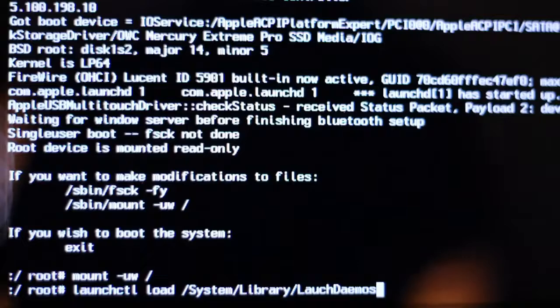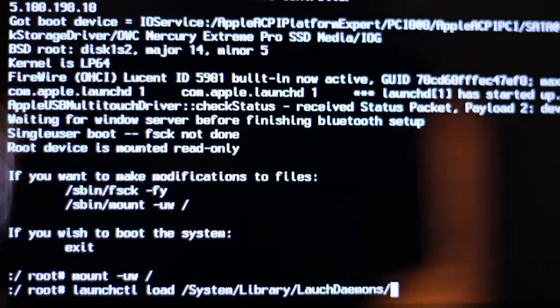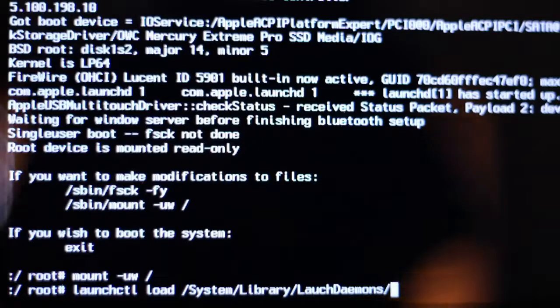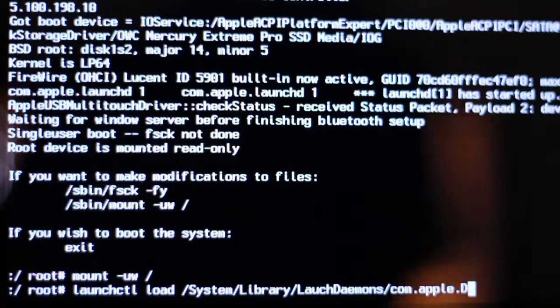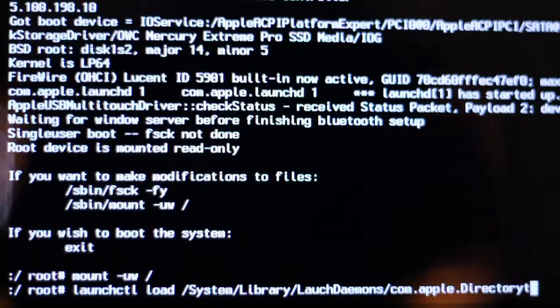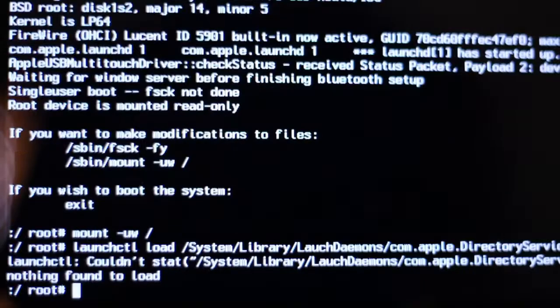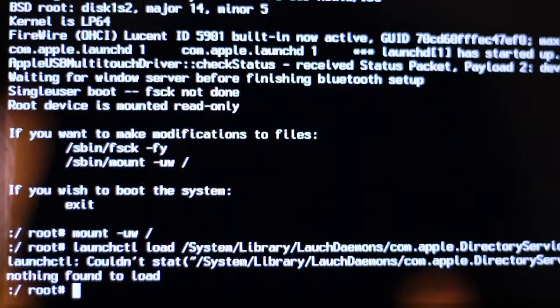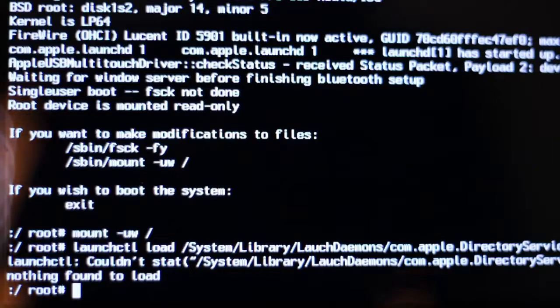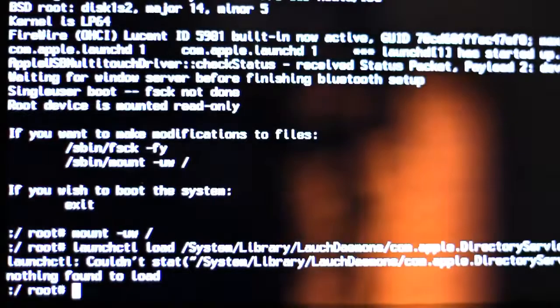And so you're going to type LaunchDaemons and then space com.apple. So we're specifying the path to the directory services file that holds our password, so we can reset it. So DirectoryService.plist. And now you're going to press enter. And it says nothing can be found, no such file or directory. That means I didn't type it correctly. So we're going to type it really quick.